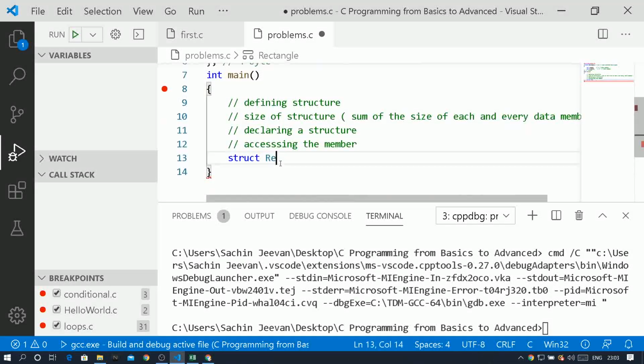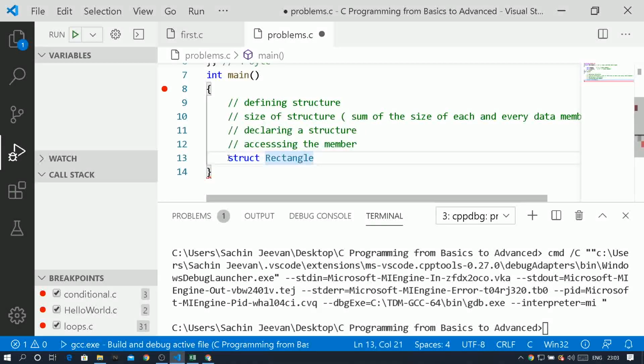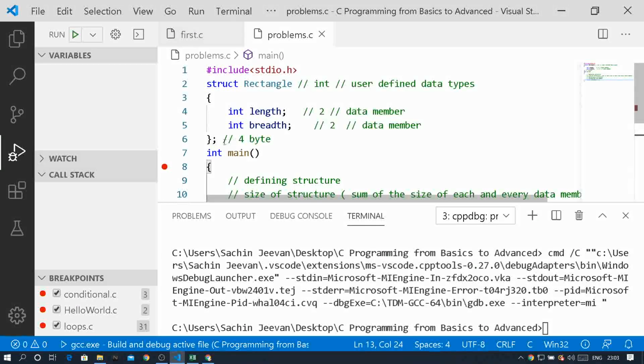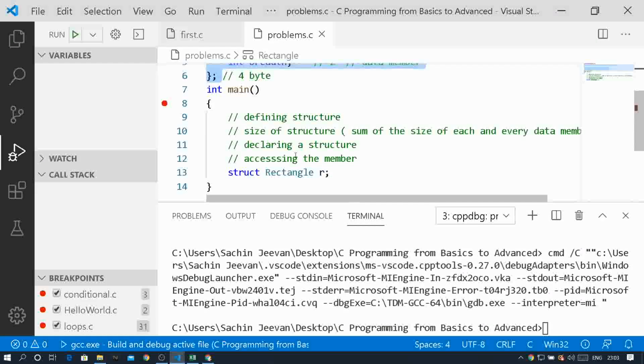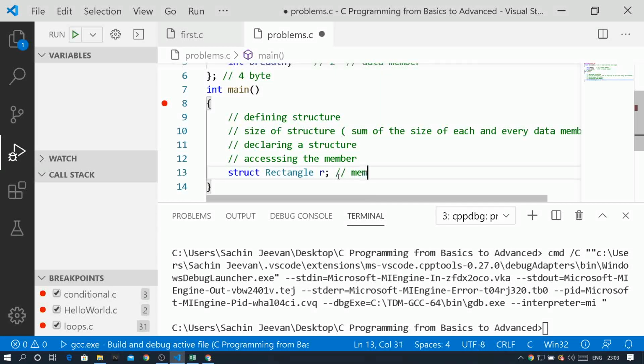So first of all, whenever I want to declare a variable, I need to specify the data type of the variable. What is the data type of the variable? Struct rectangle together is called a data type. So with this data type, can I declare a variable? Yes, let us declare a variable called R. I told you that when I'm defining the structure, memory will not be allocated. Now whenever you are declaring a variable, only here will memory be allocated.